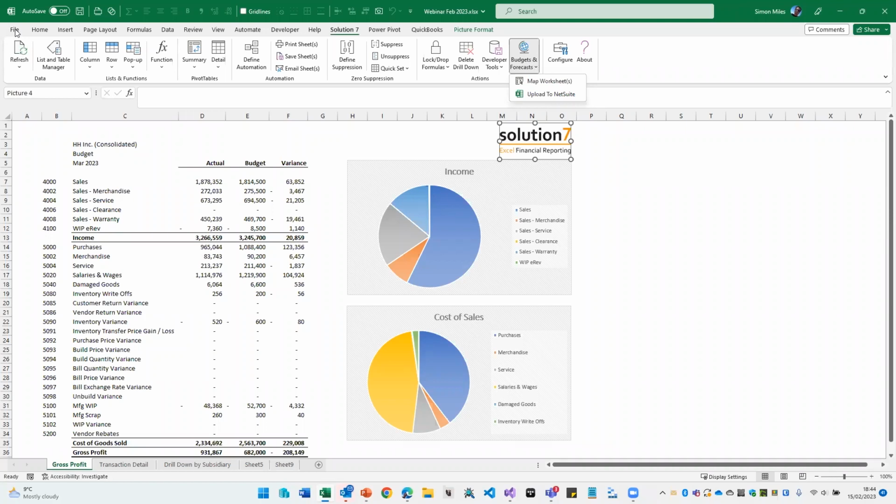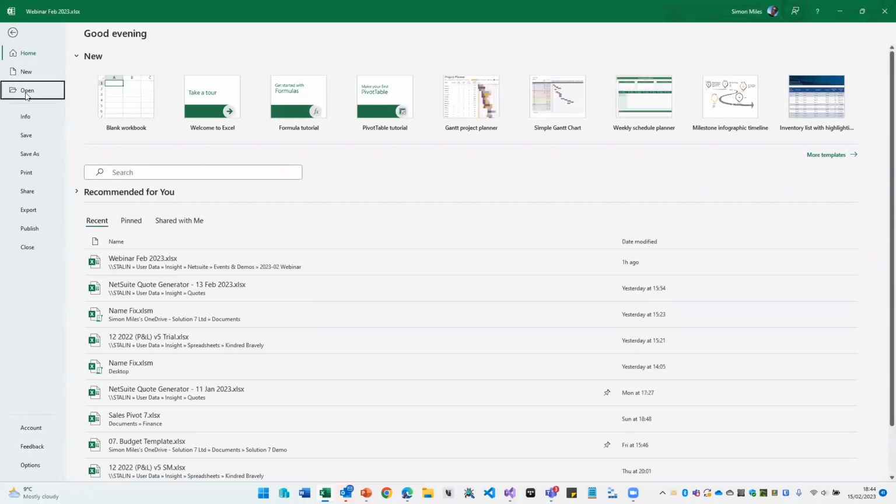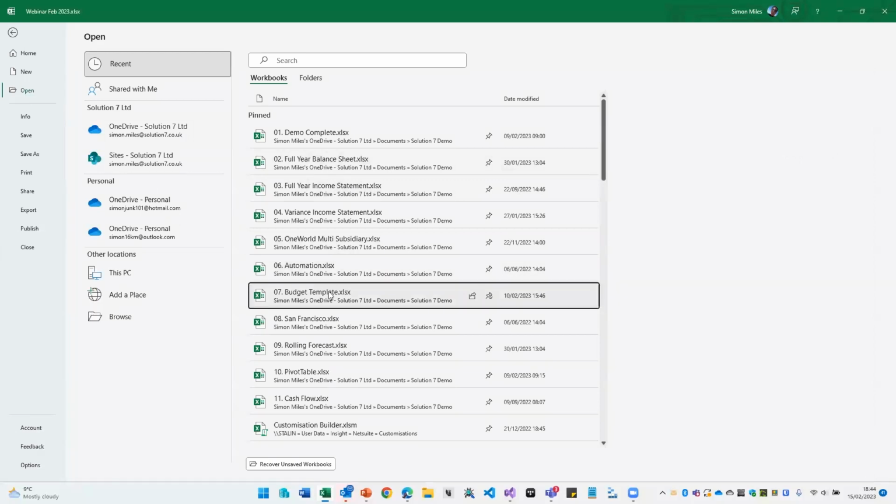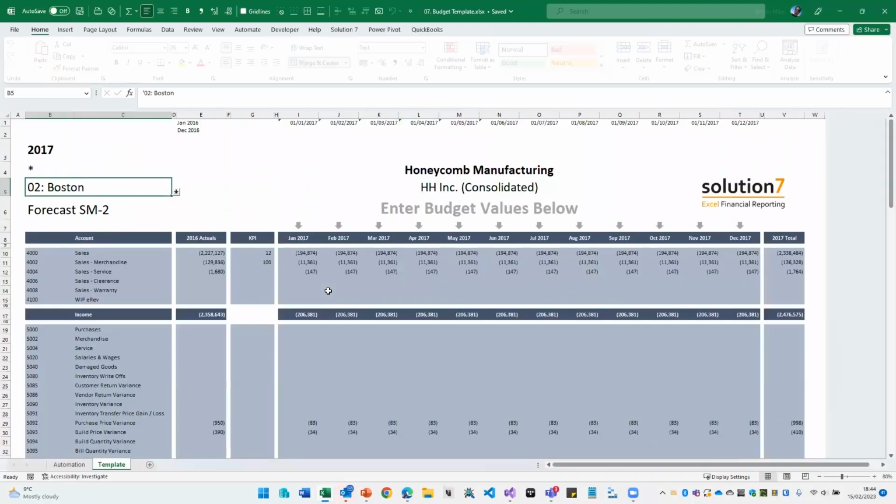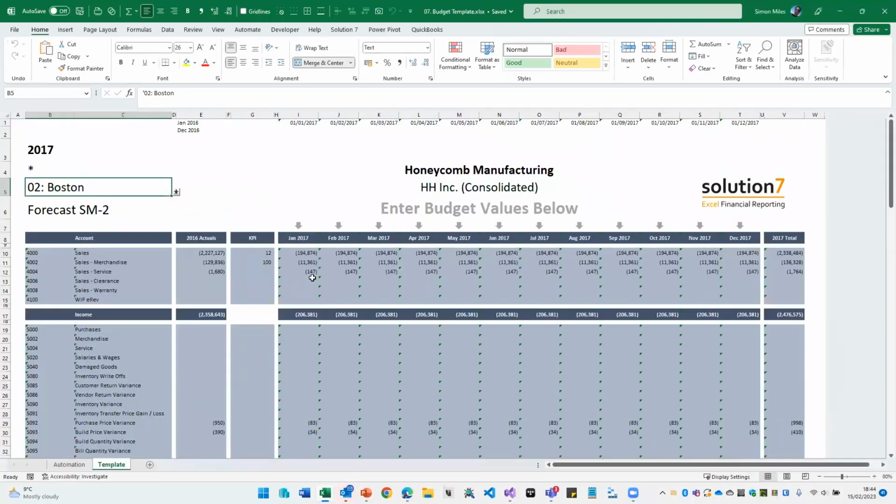So let's say, for example, you wanted to. Let me see if I've got an example I can show you. Let's take this example here. So here's a sample template that in theory could be used for budgeting. You can see here we've got months across the top.